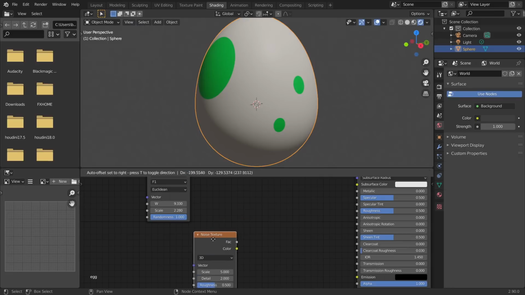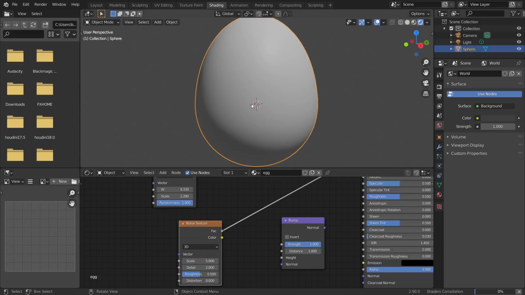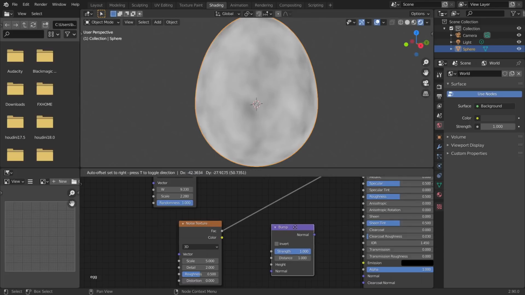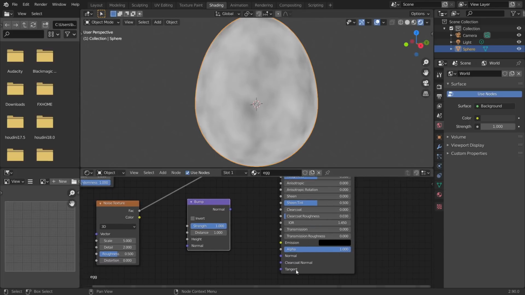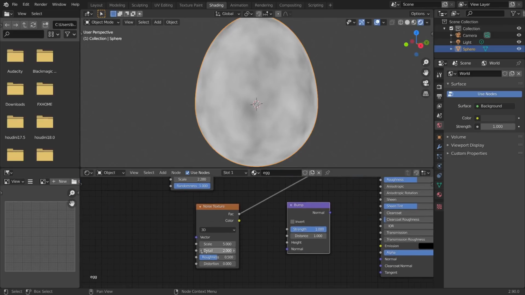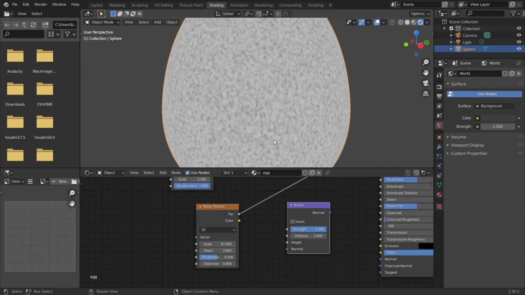So I'm going to add in a noise texture and a bump. And the game plan here is the noise texture is going to give us the detail that we want, and the bump is going to convert this into a normal map that we're going to plug in here. That's the game plan. So first of all, let's make this very, very small, and we're probably going to make it substantially smaller than this.